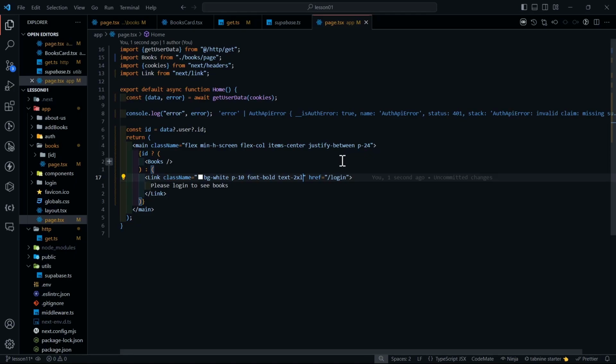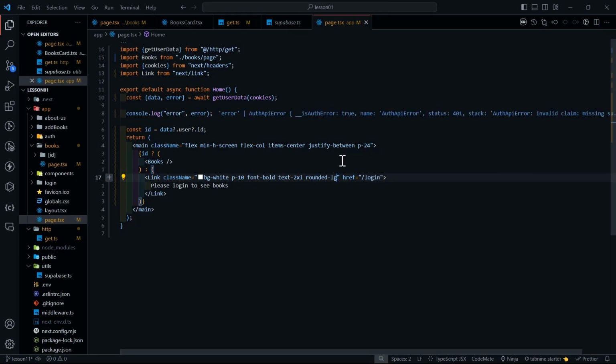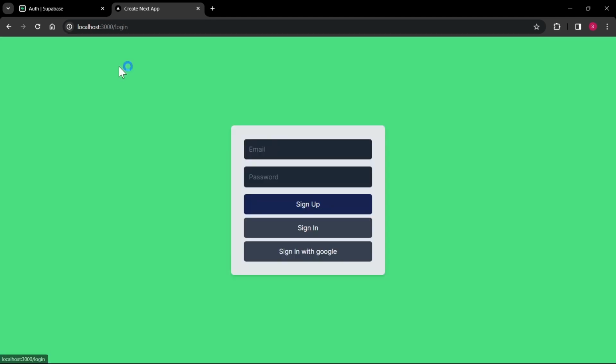So you can see we got this, and let's make it look like a button. For that we can use rounded-lg. So it somewhat looks like a button, right? You guys can see what's behind it. So when I click on it, I get redirected to my login page.